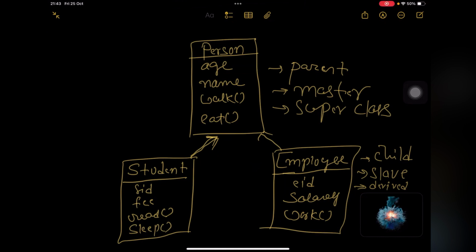Or we can say super, master, and also base class. So any of the terms is fine for person. Child, slave, and derived is also fine, or subclass. Base class, subclass, superclass, master class, parent class.